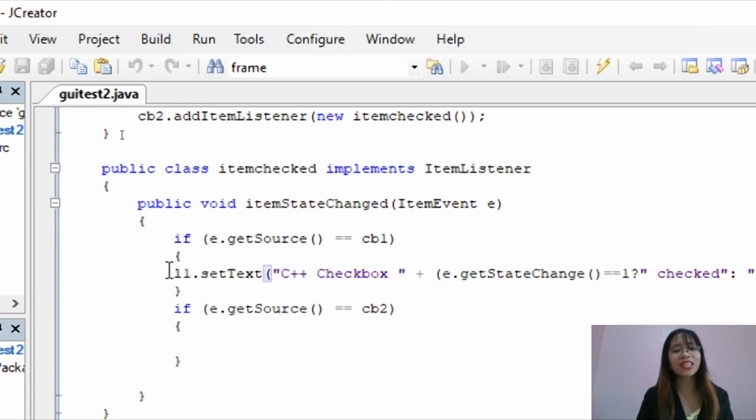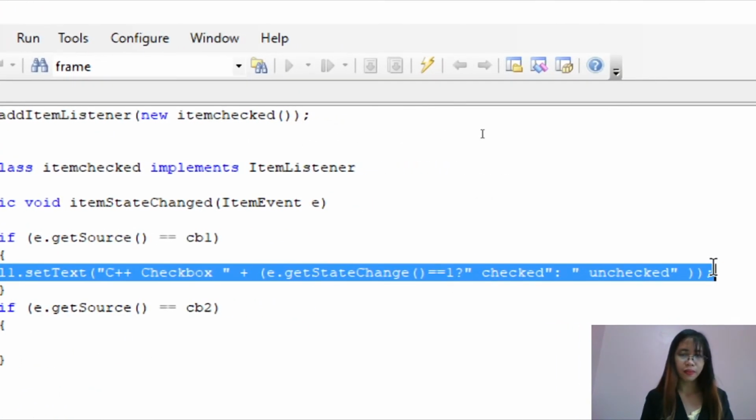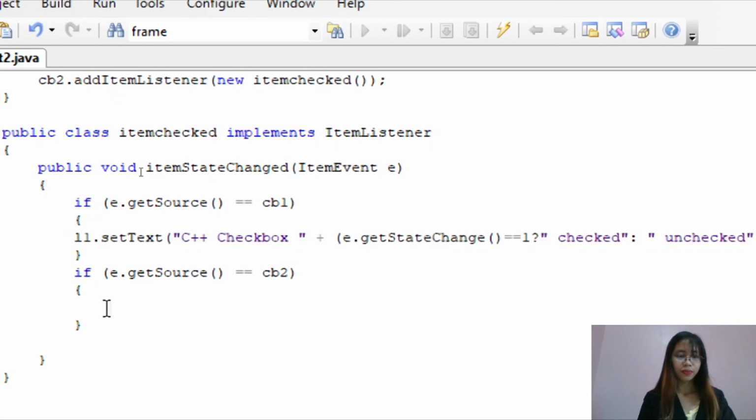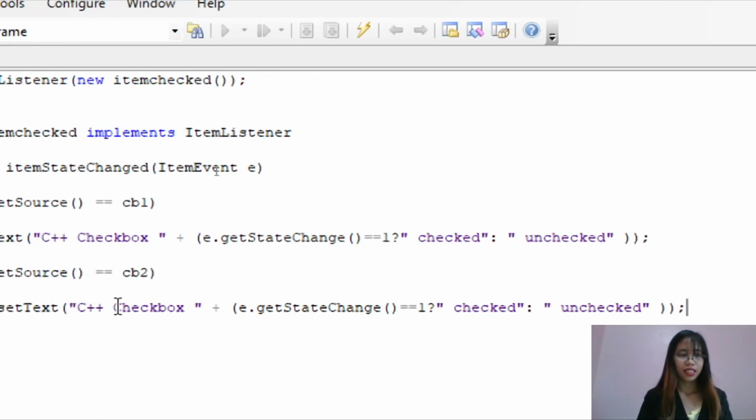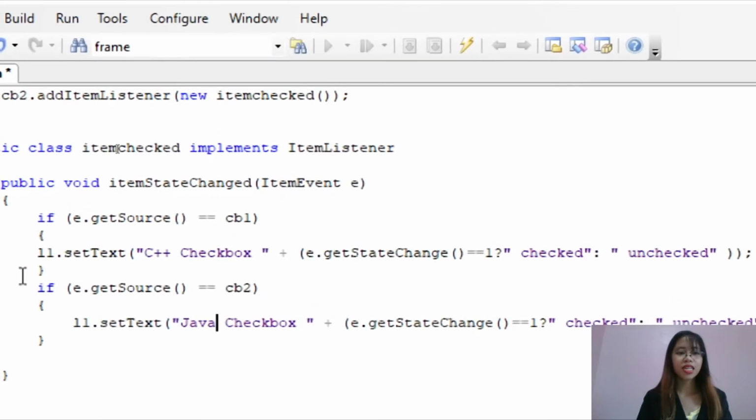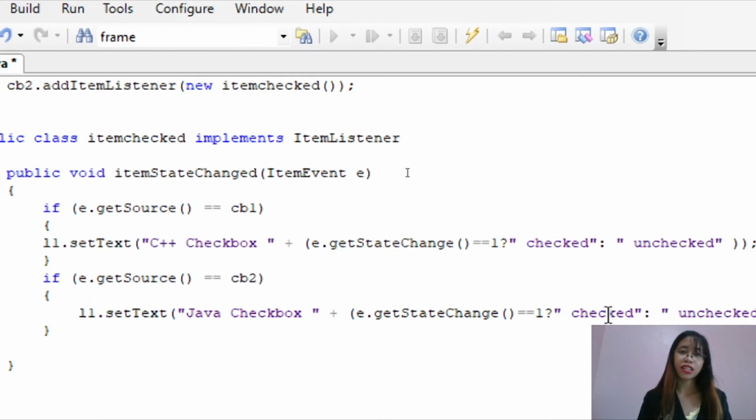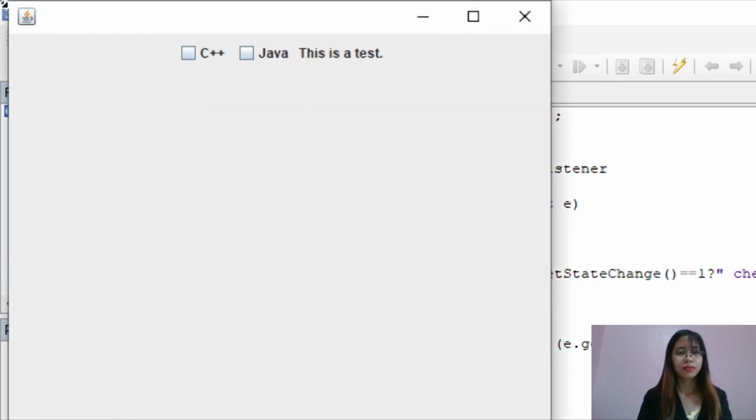So, let's try with Java checkbox. Yan. So, si Java naman. So, ganun din, Java checkbox. So, if check, magdi-display check. So, if it is uncheck, uncheck din. So, let's try. Dalawa na sila. Okay? So, C++ checkbox, check, and uncheck. In Java checkbox, check, and uncheck.